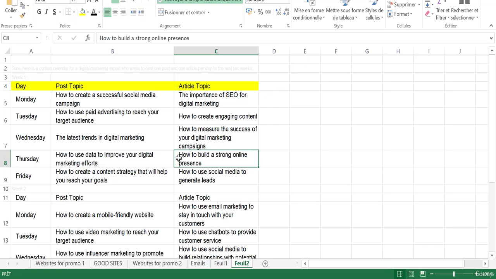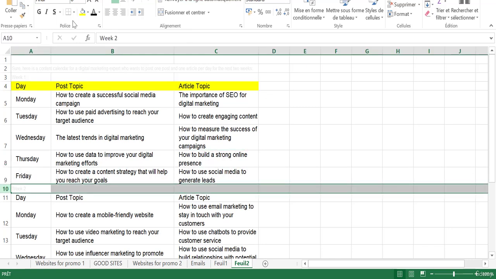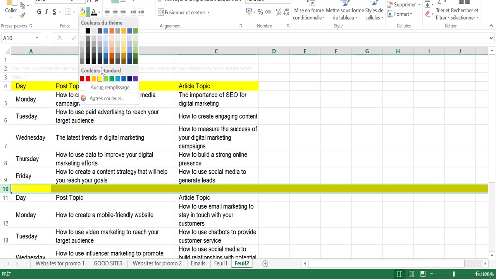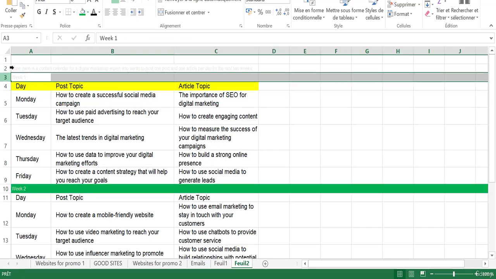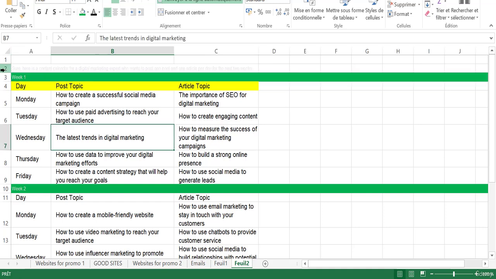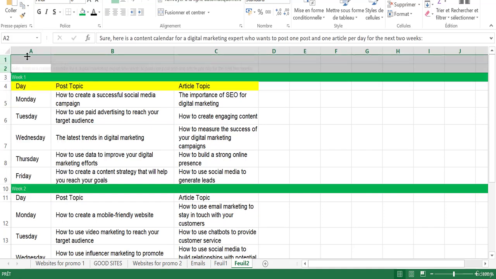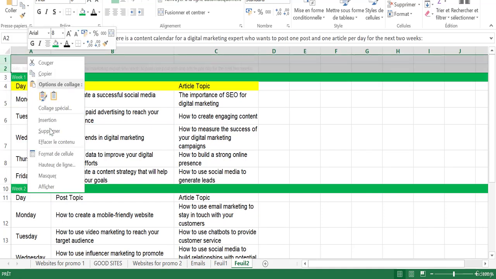pick this color. Now you have a content calendar and you can separate the weeks with something, for example, this or a different color. In this case, I'm going to choose green. In this case, choose green as well. And you can just cut this like this. And now you have a content calendar for the next 2 weeks.